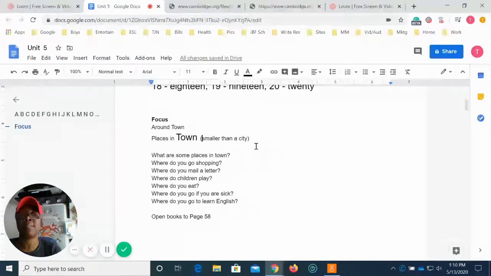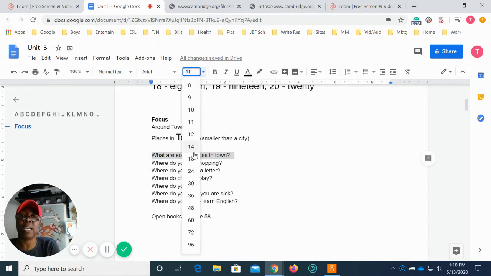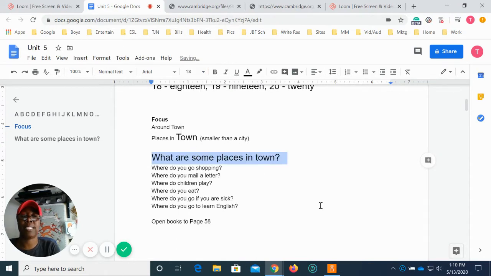So, what are some places? I want you to think for a moment about what are some places that you can think of that are in town. In your local town, maybe you have a movie theater, or maybe you have a post office, right? A pharmacy, right? These are places that are in town.